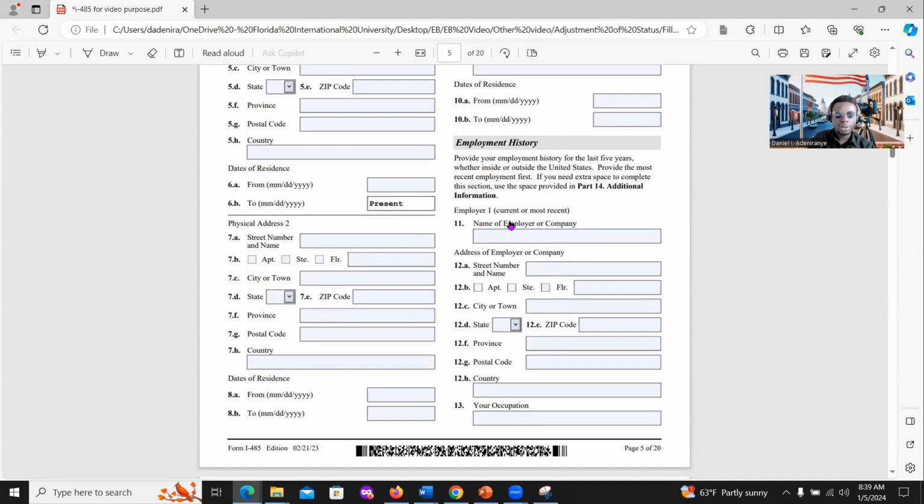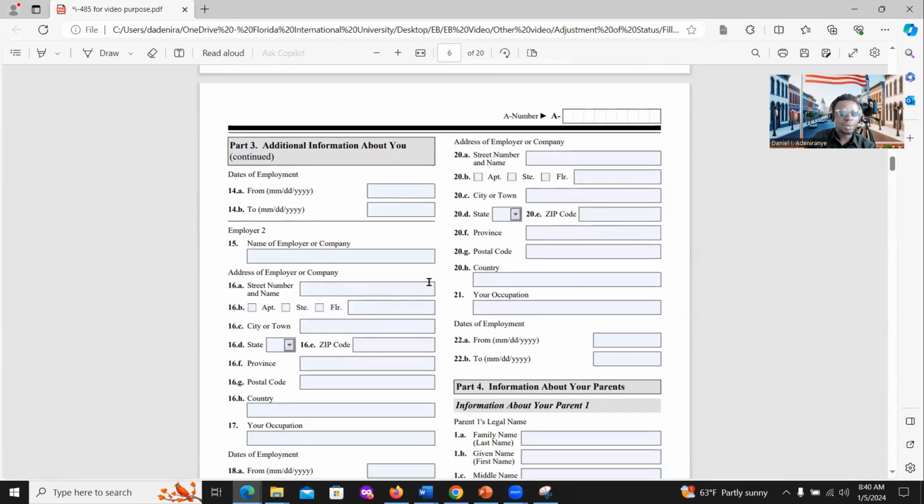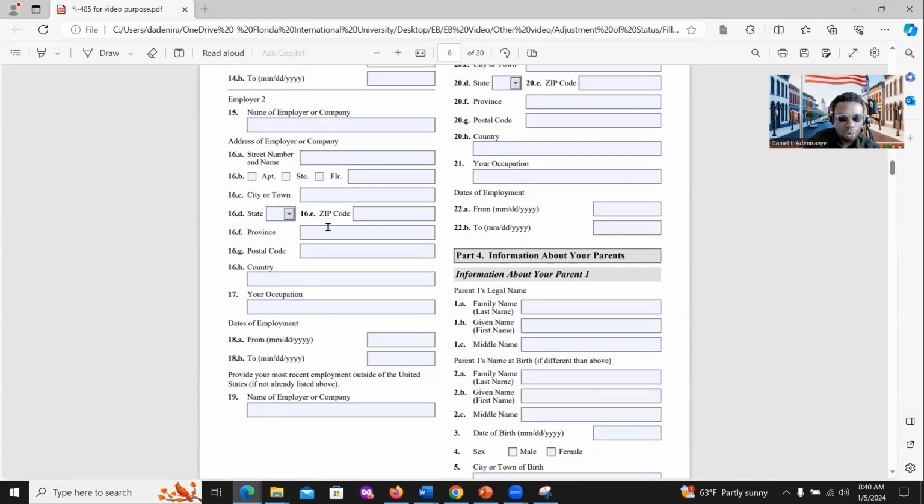Now for employment history as well, you also want to put that in. If you're working in the US, regardless of the type of work, whether it is full-time or part-time, for the past 5 years, you also want to indicate it. Employer 1, comprising the name of employer, the detailed address, your occupation, and the duration from when to when. Employer number 2, if you have more employers you have worked for, that's on page 6 now. You also want to fill it in for employer 2.